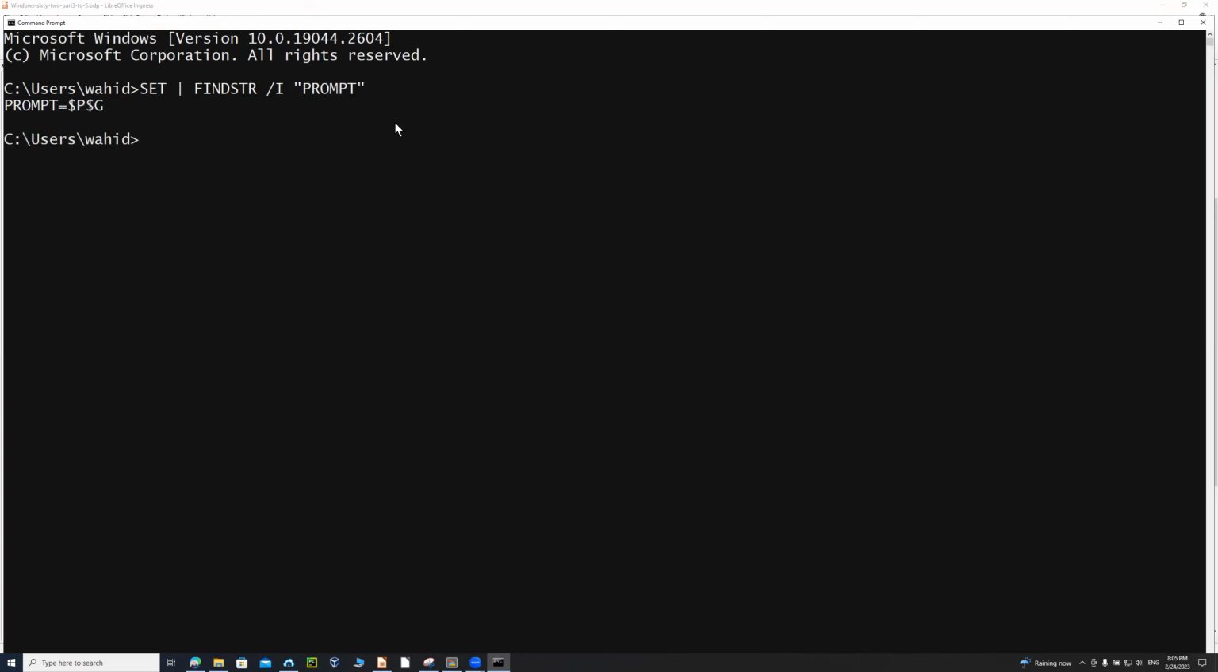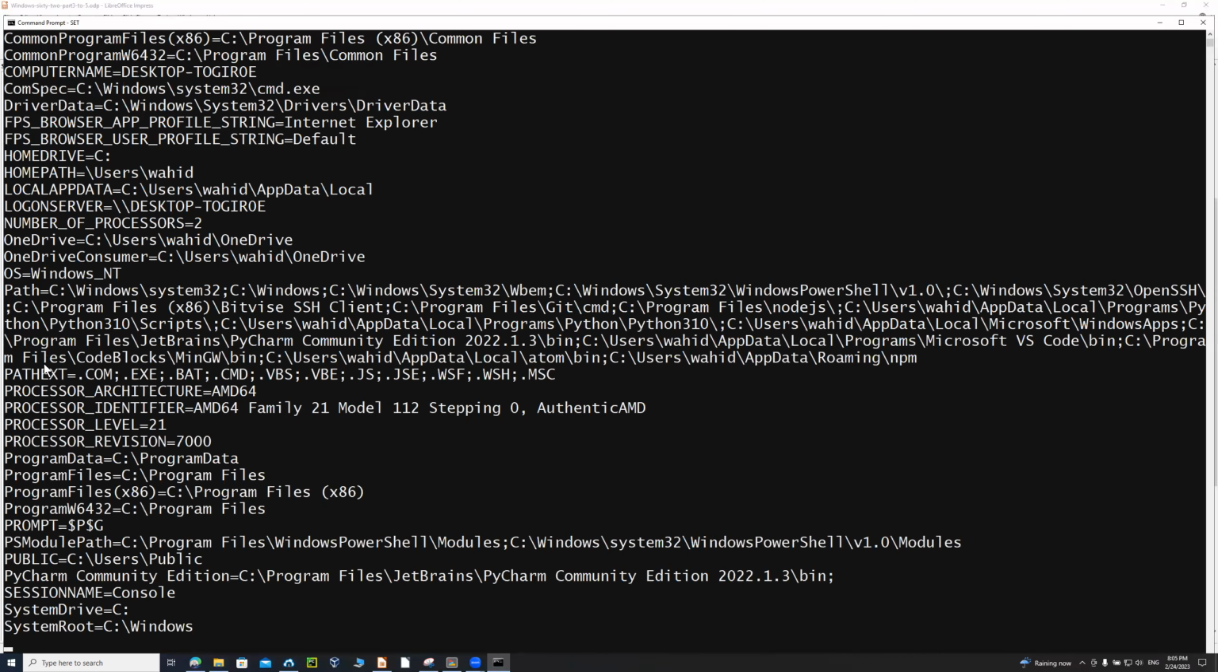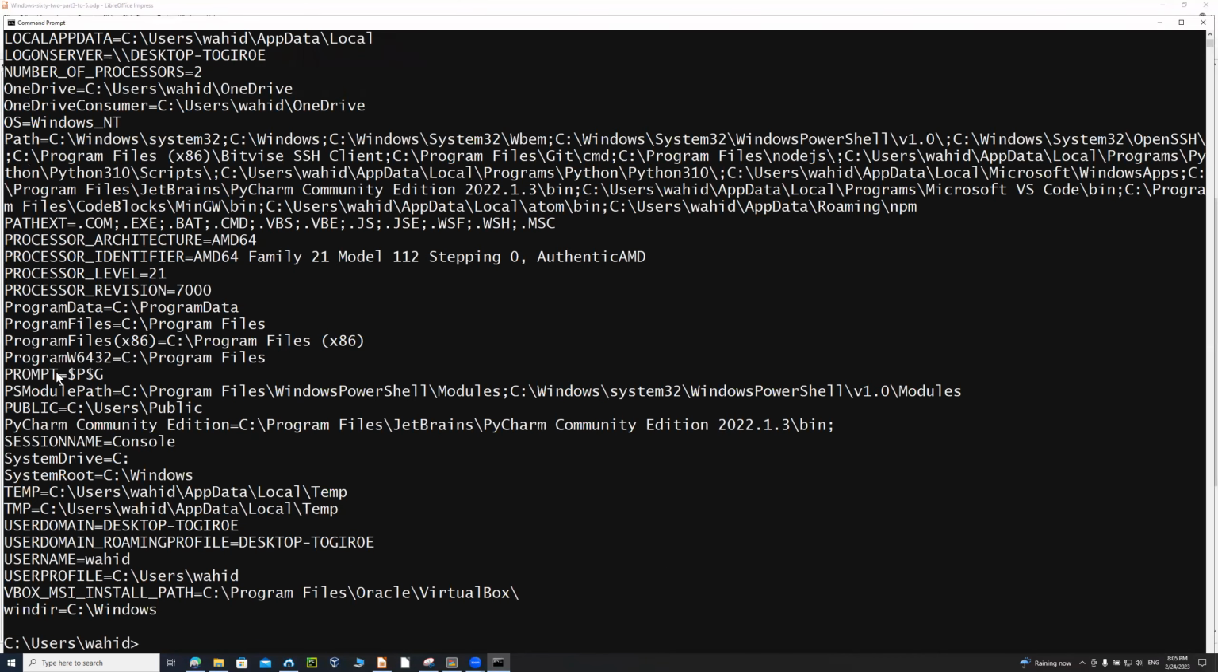So this is already set to $$G. No matter what you set it to, you just have to know that this is set globally, and it will come back to your profile setting. This set list is all the variables that are defined globally, and prompt is one of them. Okay.